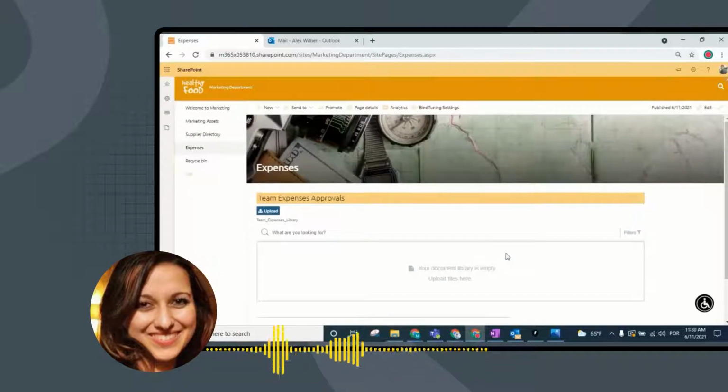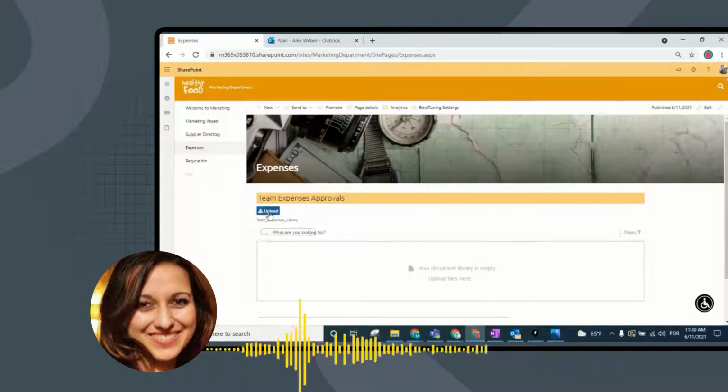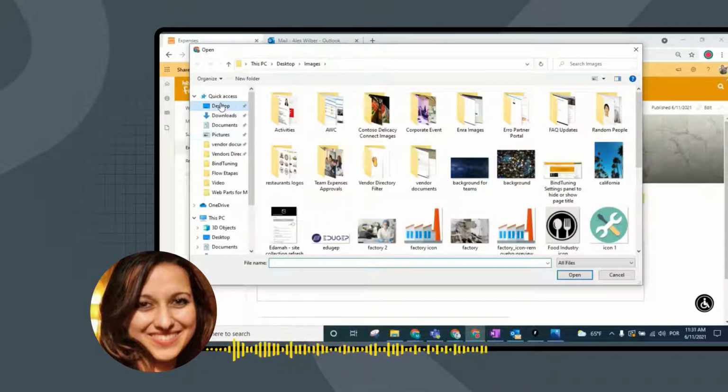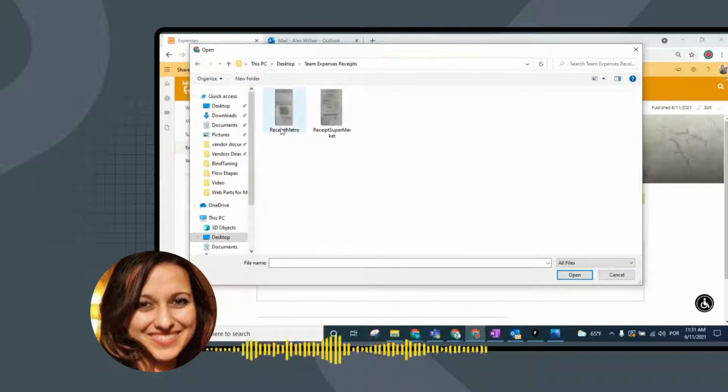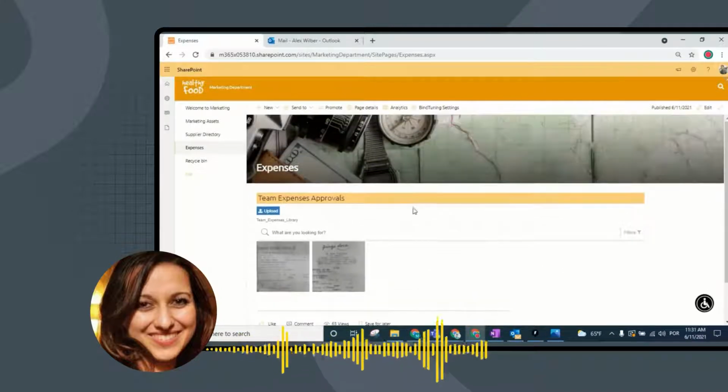So let's take a look at how this system works. First, we go to a team member's account, and now we will upload an image of a receipt of a team expense, or two maybe. So now we uploaded them.